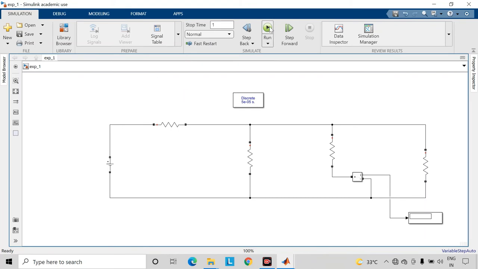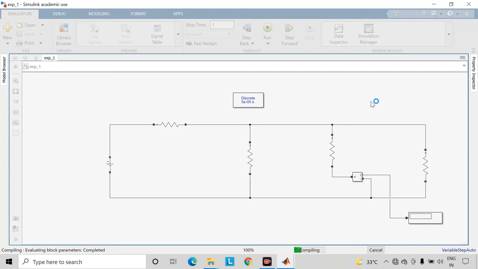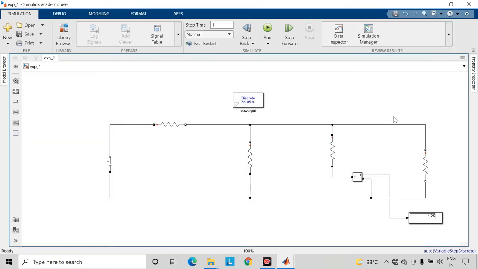And now click on this run button so as to run the simulation. As you can see here, the value of the current which is flowing through this branch is 1.25 ampere. Now we will interchange the position of this DC voltage source and current measurement block and try to see whether this reciprocity theorem is getting verified or not.